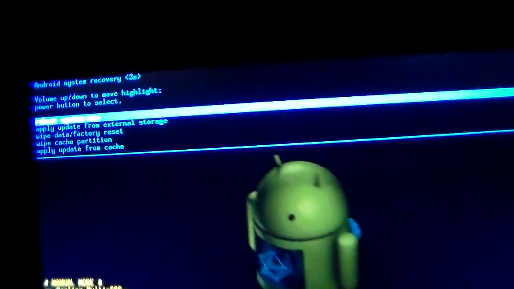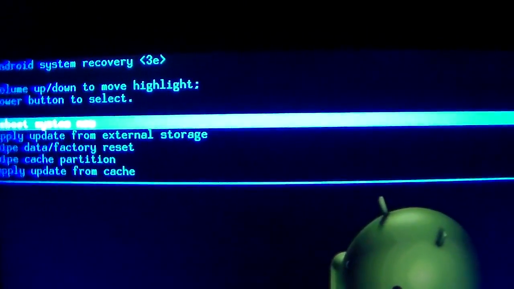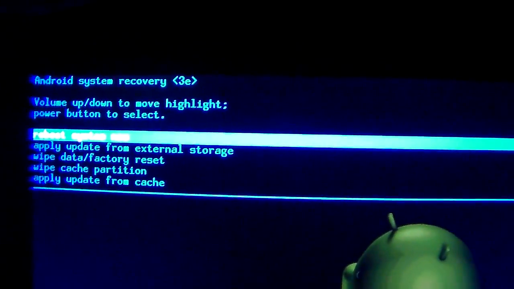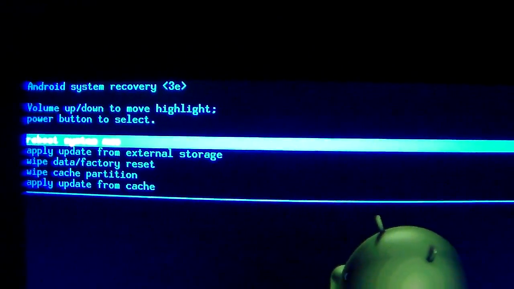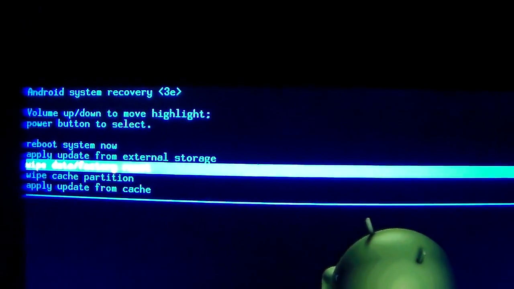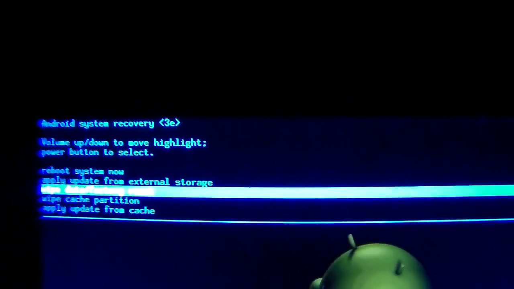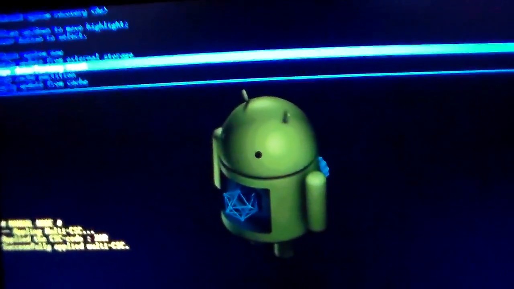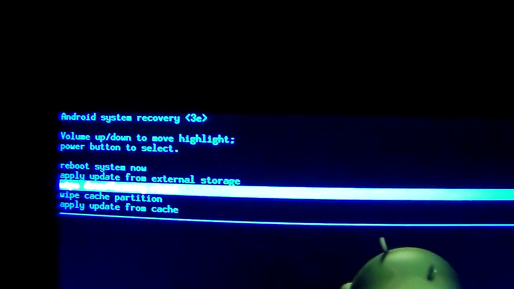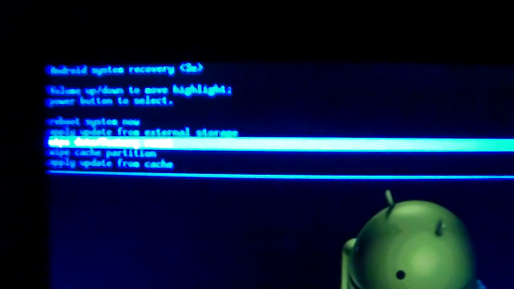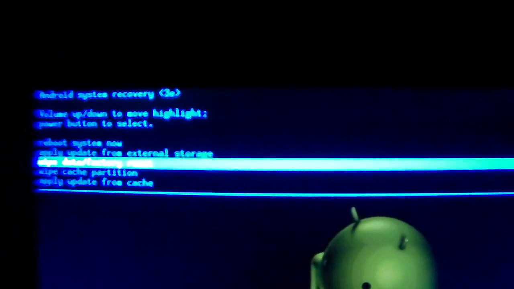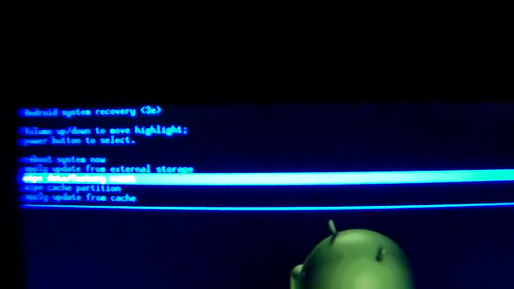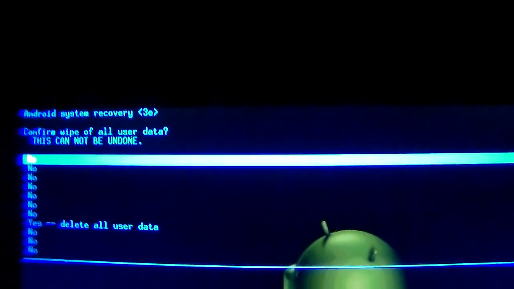Then this recovery mode starts. I'm just zooming in, and as you can see, you can select the options with the volume button for navigating, and the power button to select. I just want to do a factory reset, and I want to figure out whether this is going to help me solve this problem. So let's do this, I'm just going to do wipe data and factory reset. Let me see what is going to happen.